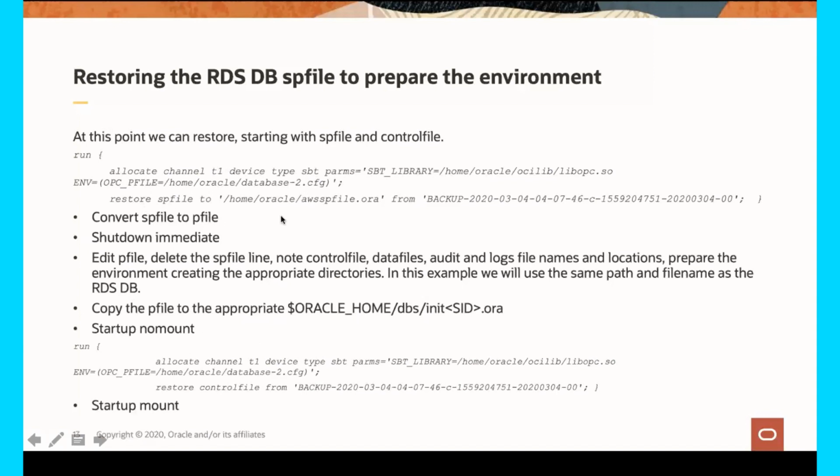So again, at this point we do the restore. We're able to read from the bucket that was in the previous question, right? So next step, we do startup mount, and we're ready to restore the control file. Similar to what we did before, we allocate the channel pointing to the bucket. We do restore control file from the same control file backup piece. And once that goes into the default location that we created, based on what's in the initialization file here, we're ready to do a startup mount, okay?